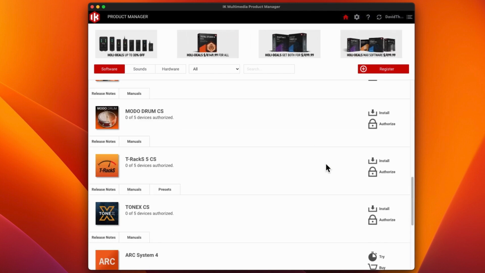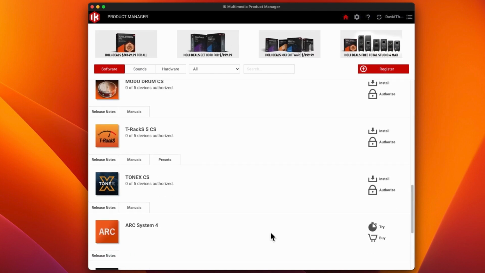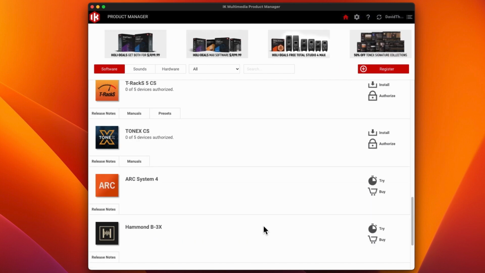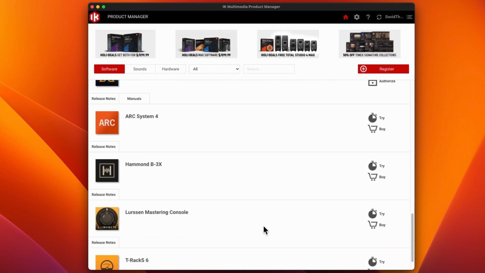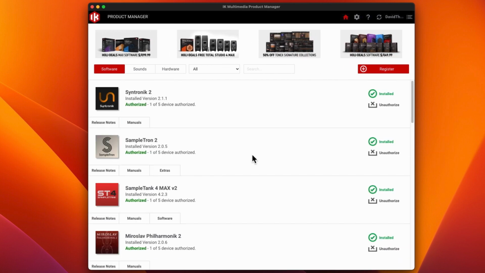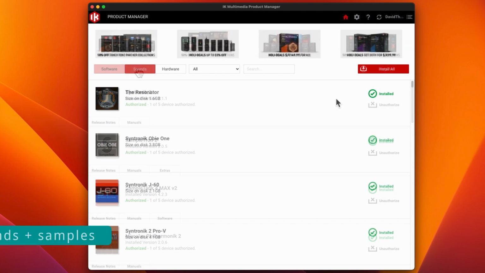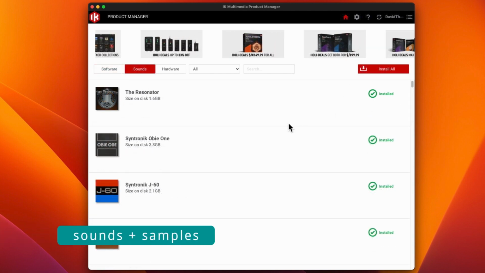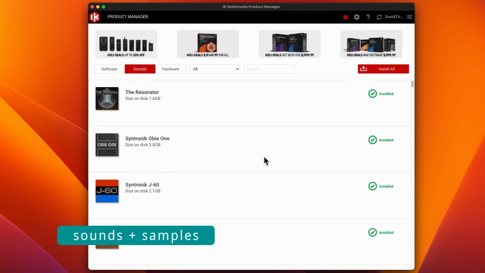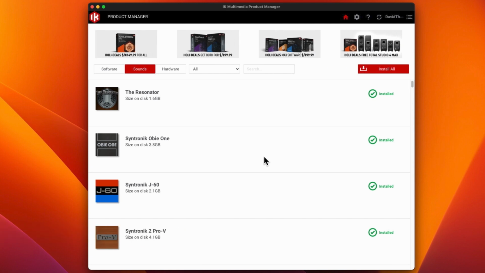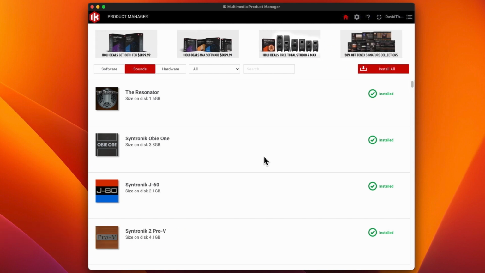So you can try some of these other ones as well. There's trials there. So you can trial the Arc System 4, the Hammond B3, and some of these other things, Track 6. So that is your main software, the list of ones. So you can either install all or install these separately. And like I said, it takes up 600 gigabyte. And to be honest, I have not got 600 gigabyte free.